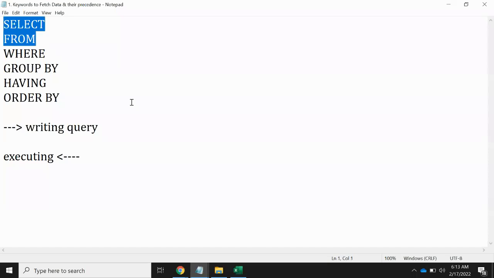We will discuss each and every thing: what is group by, what is having, what is order by, what is the where condition. We will discuss one by one. But just remember, this is the syntax.